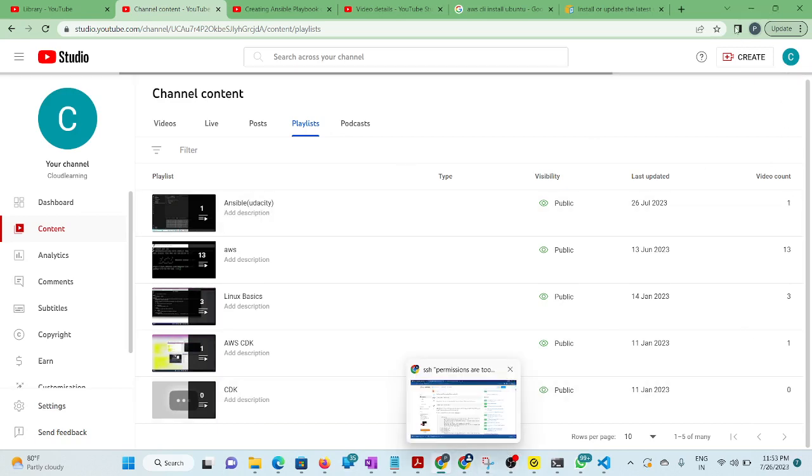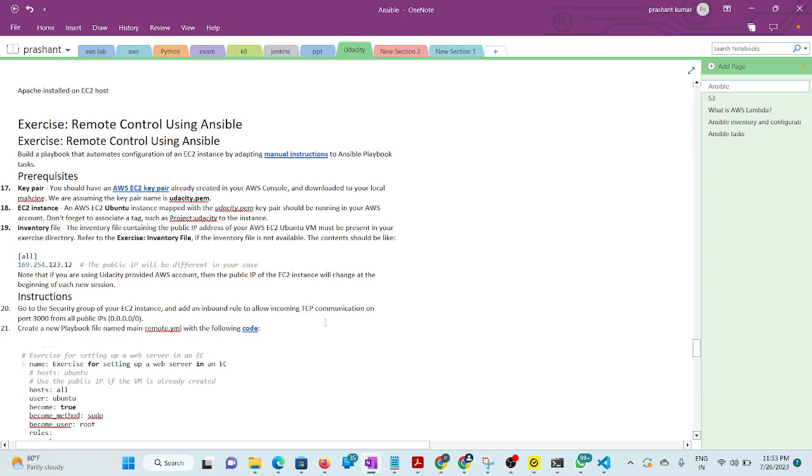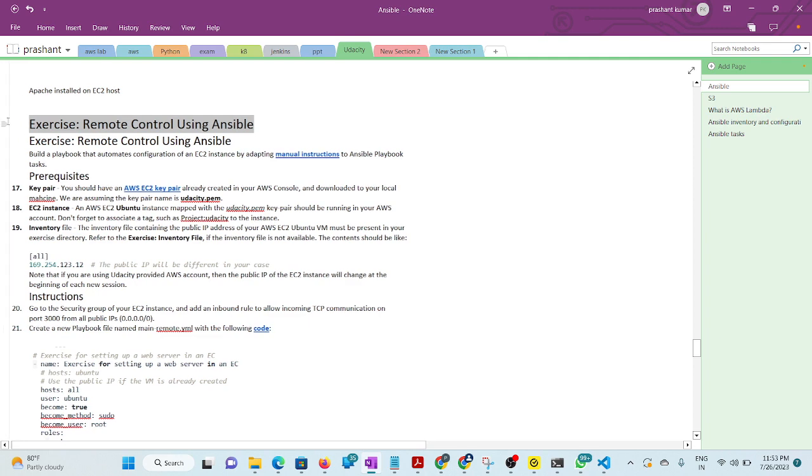Okay, so hi all. What we are going to do here is set up an Ansible playbook, or we can say controlling from the remote. So basically, remote control using Ansible.